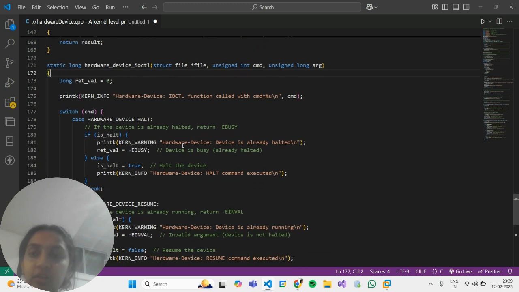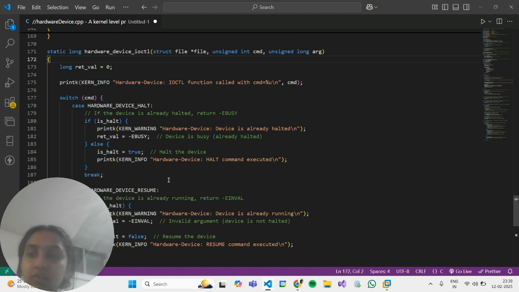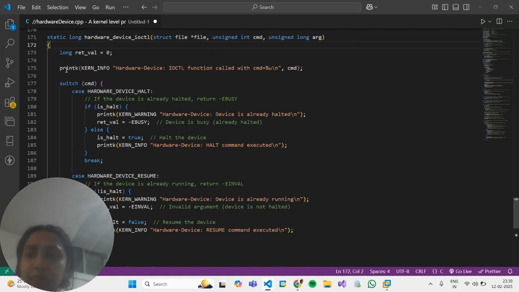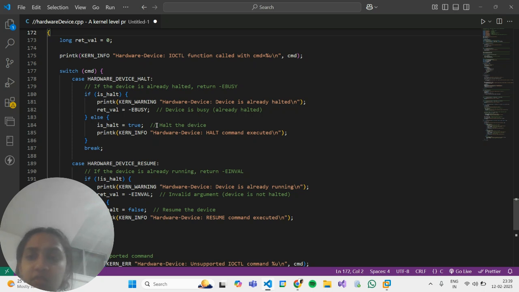Now this function is IOCTL. It's basically controlling the input and output devices which we are using to execute the functions or methods in this code or the program. We start with a simple print statement and a switch case statement, and according to the command, it's going to be calling either the hardware device halt, which is going to halt the device and return busy if it's busy, or just stop the device, halt or hold for a few minutes.